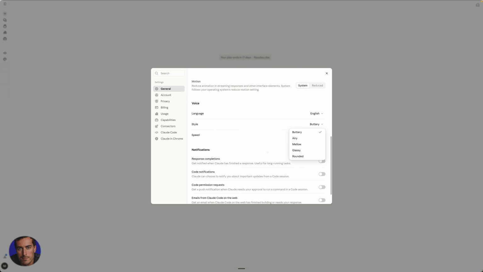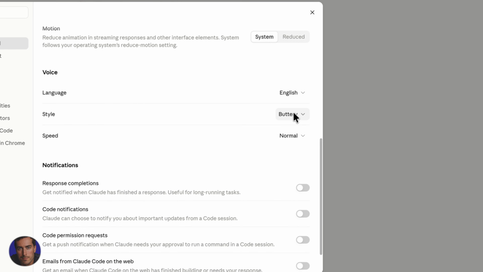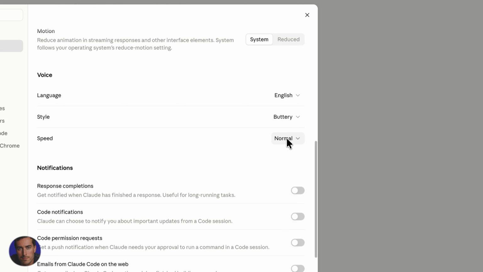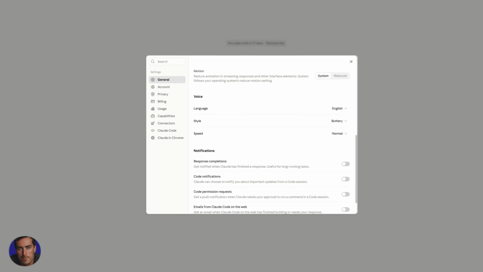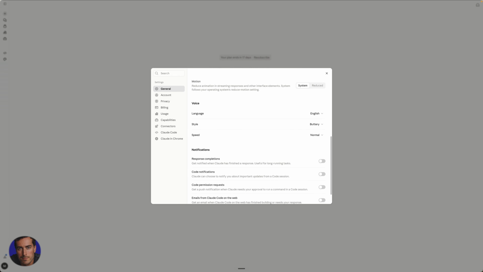So that was rounded. So either way, you can check these out for yourself, obviously on your own Claude, but that is the actual voice itself. And then the speed, mine is set to normal. You can have slow and fast, but that is how you change the voice on Claude. You got language, you got style, and you have speed.